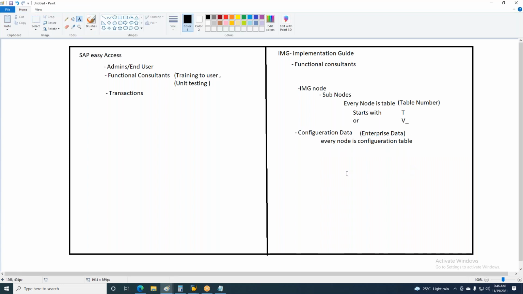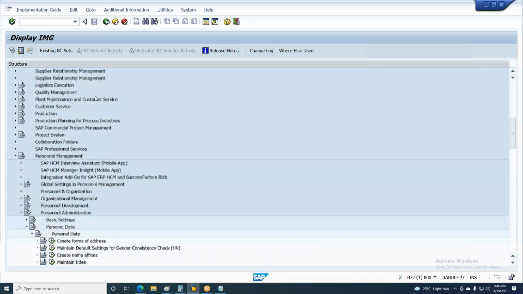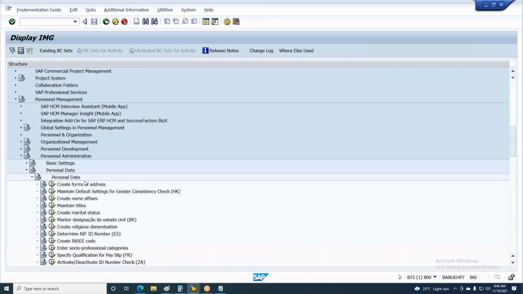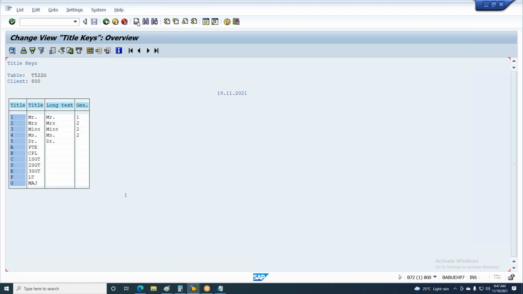Okay, so when you click on execute on that node, you will land in the table. For example, this is the IMG screen, right? When you click on this node, you will see the table. If you want to see the table number of this table, you see T522Z from the 800 client.